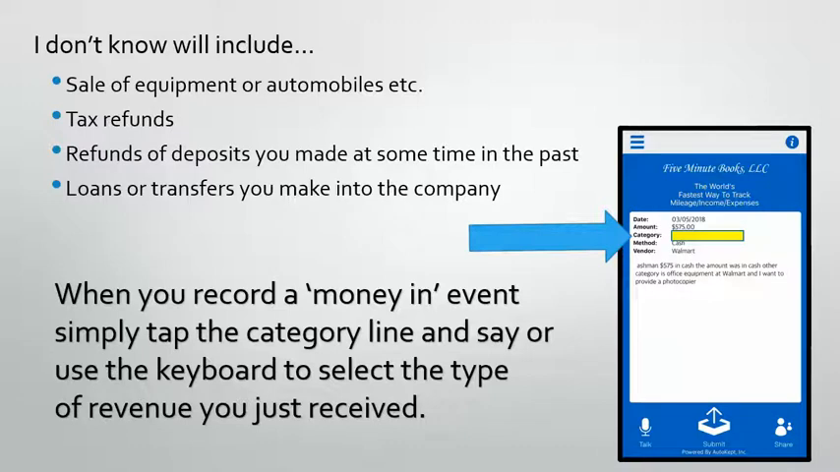So the money in category of I don't know, which is money that didn't come from sales or service or products that you did for customers. It's going to come from something like I sold some office equipment that's used, or I got a tax refund, or I loaned the company money. Now we have to separate these right now, or you'll end up paying income taxes at the end of the year for I don't know categories. And we don't want to do that.